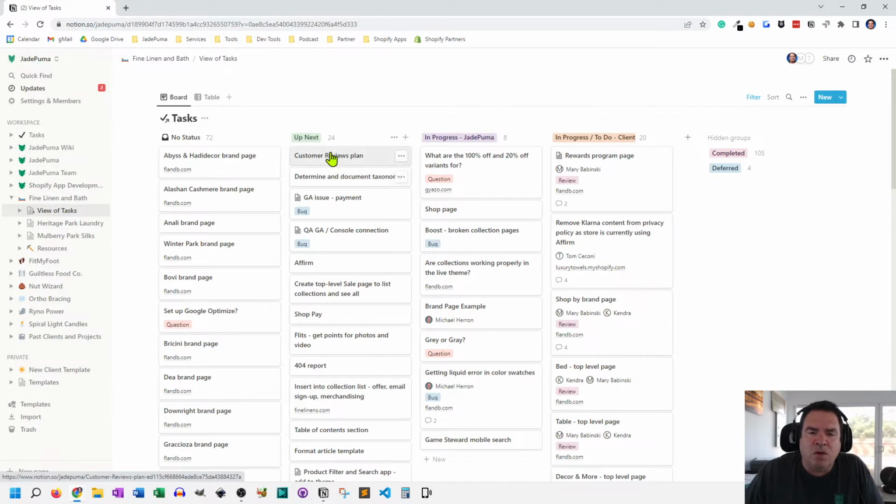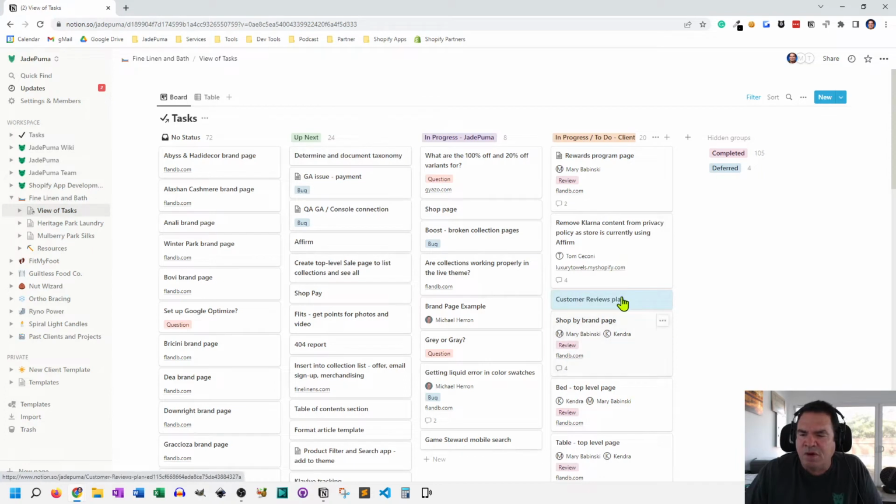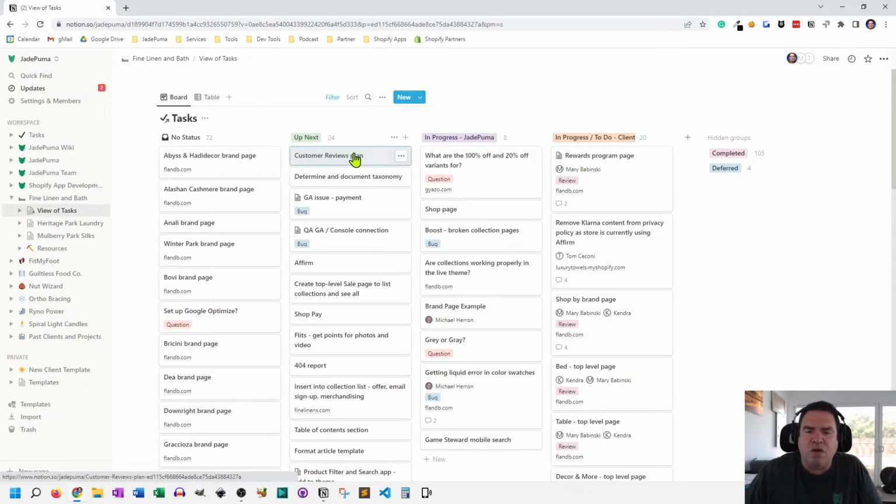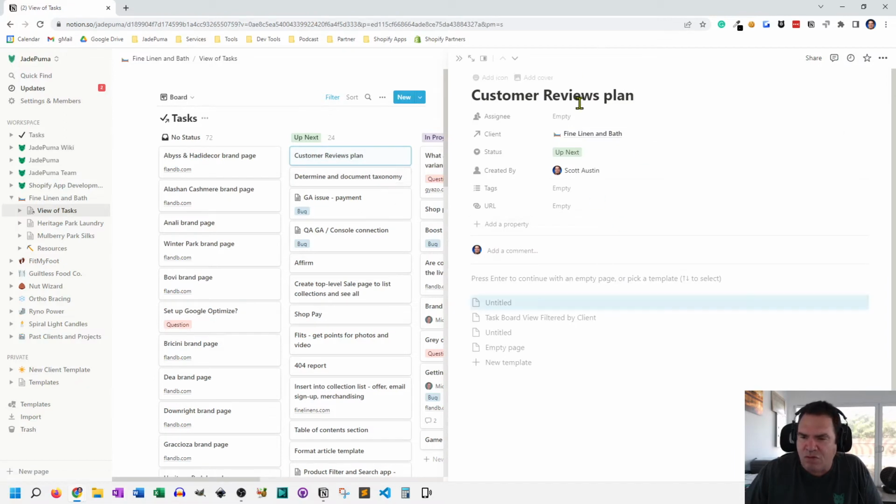Usually what I'll do on something like this is I will take the task and I will drag it under the to do for client. That would put it under that list, but it doesn't assign it to anybody, right? So you can click and drag here, but what I also do is I open it up and it gives me this half screen view.